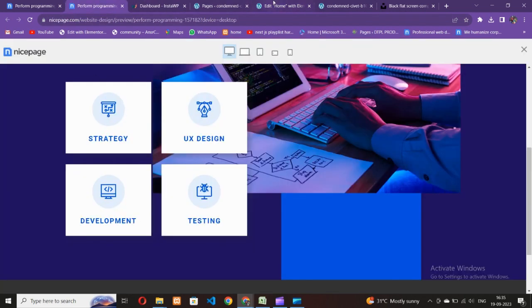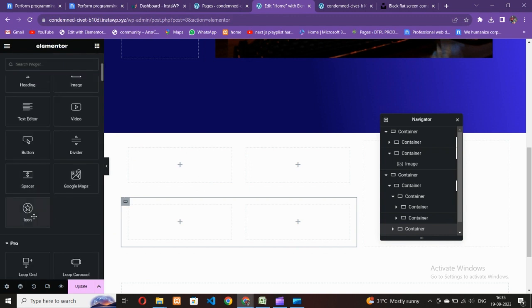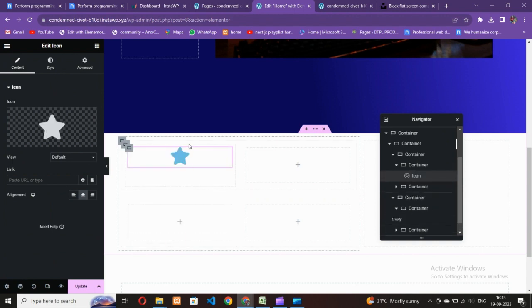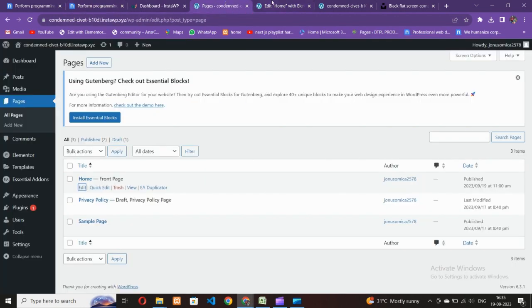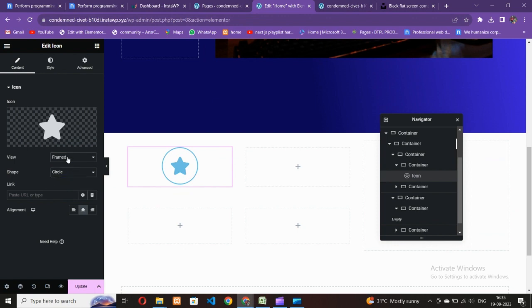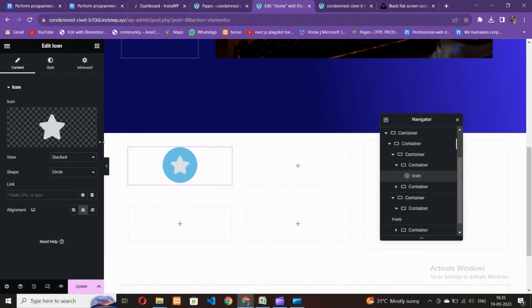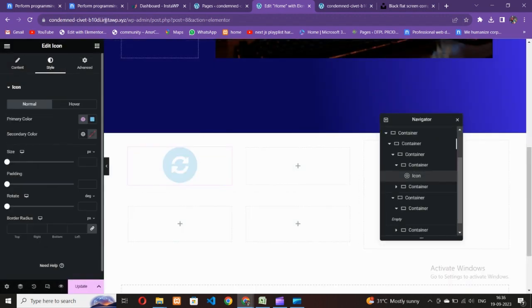Okay, so now we have to add this logo. For adding this logo, go to the widget section, and from the widget section choose the icon. Let me drag and drop here. Okay, so now we have to choose the stacked one. So I think okay, stacked one. Okay, so this is okay. So let's choose some icon for this. Let's choose this. Okay. So it has some bluish color.